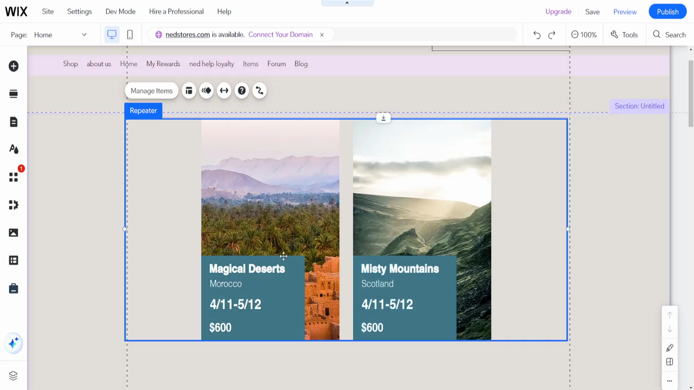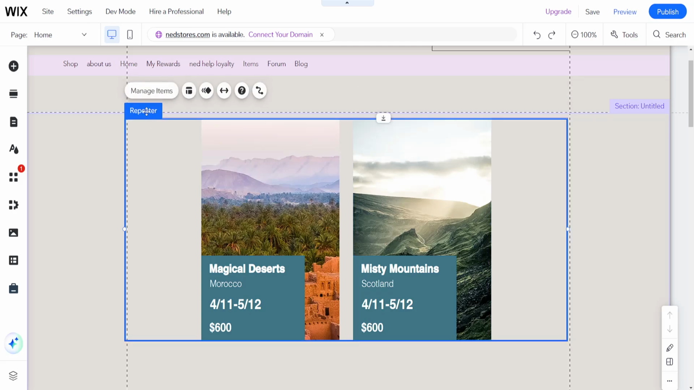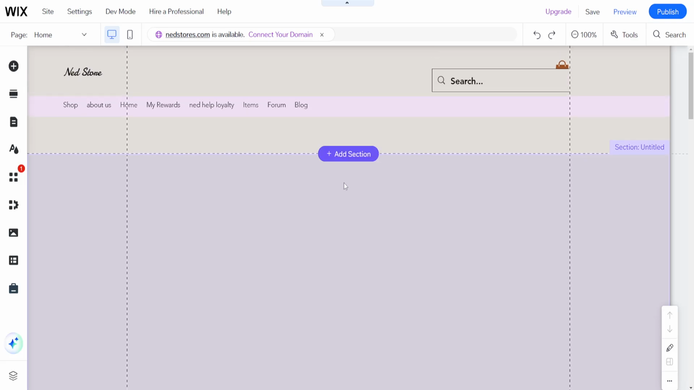Now if you want to remove the whole repeater, then what you have to do is click on it, but make sure you have not selected a container, because if I click on the delete button here, it's not going to delete the entire repeater. What you want to do is make sure you left click on the repeater itself, so the repeater is highlighted in blue. And now if I press the delete key on my keyboard here, then this will remove the repeater in Wix. I hope this helps you out.